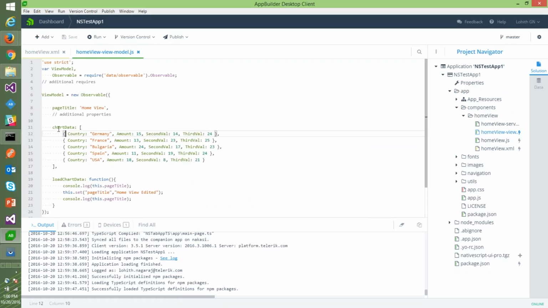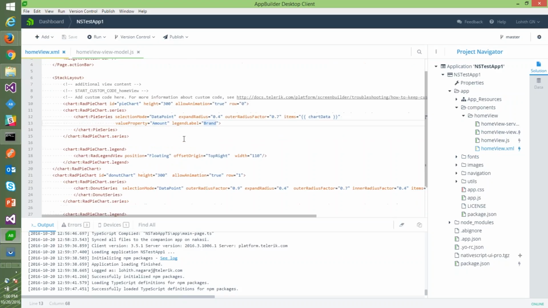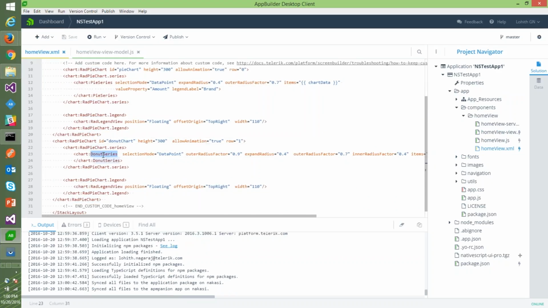So this view model has this chart data, and the chart data is being used in the UI. As you can see here, I actually placed a pie chart. I was just practicing here, and notice here I've said items is chart data, and value properties is amount. We don't have a legend label, so it's fine. And then I also placed a donut chart, a pie chart, but the series is actually a donut series.